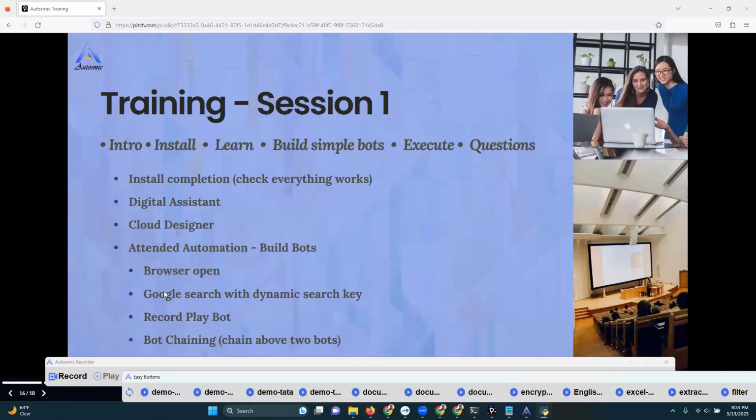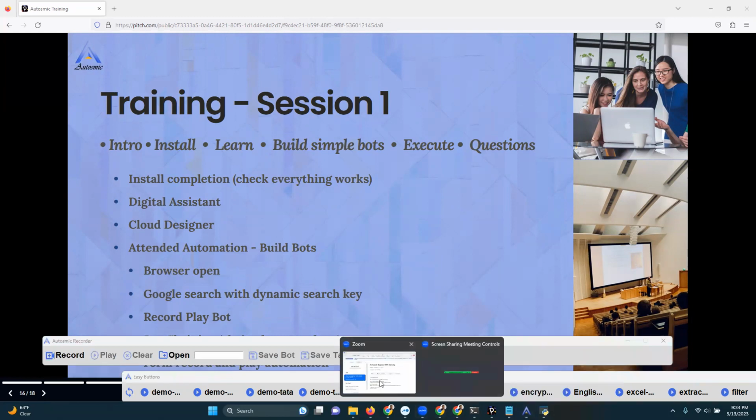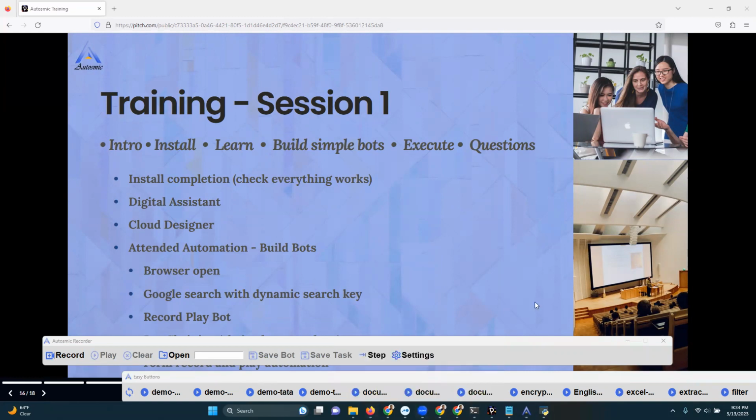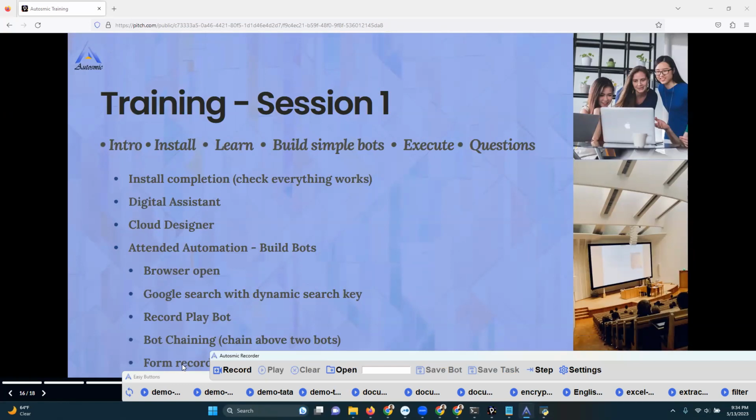So we just did the Google search dynamic key. I'm not sure, did I lose you guys? Anyway, so I'm going to actually start off with one more thing, the browser side of things. Okay, thanks, Hari. So I'm going to do the other one, which is the bot chaining.